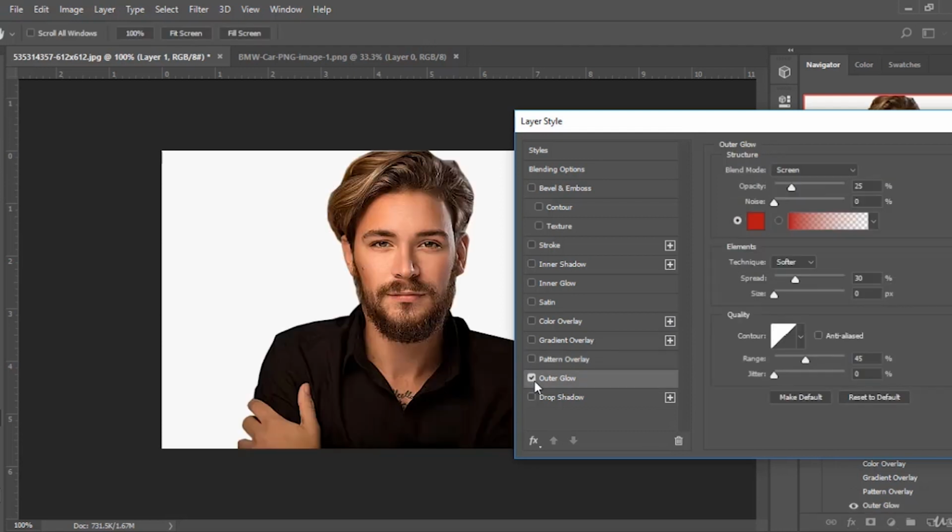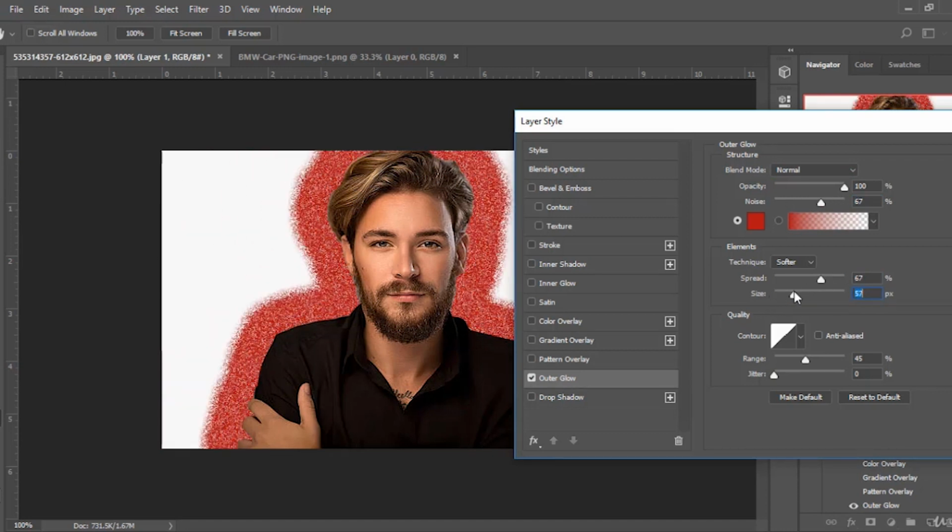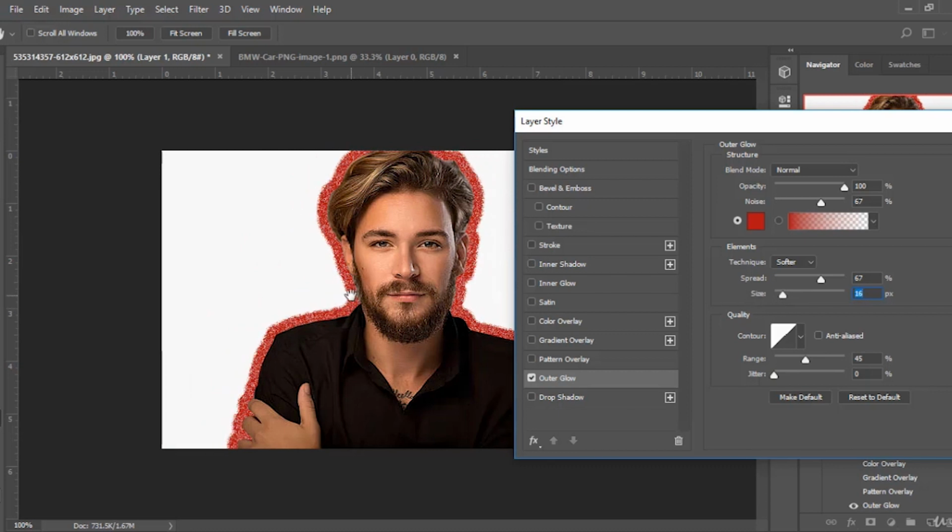Now to this filter, outer glow. As it says from its name, this filter makes the image glow, as you see in here. We can adjust it and control it like this from these settings in here.